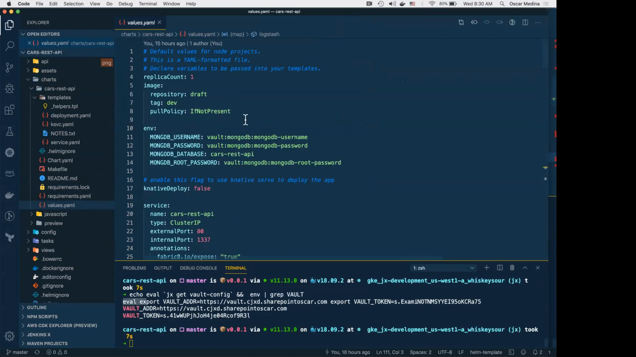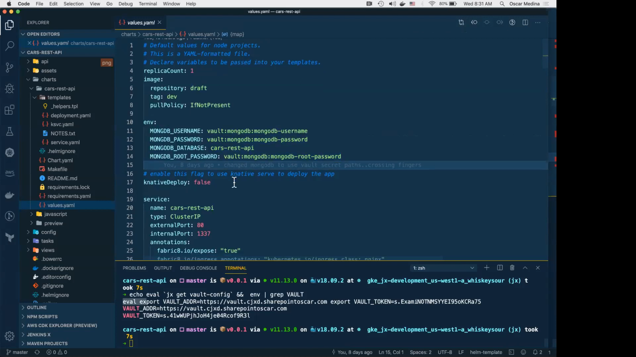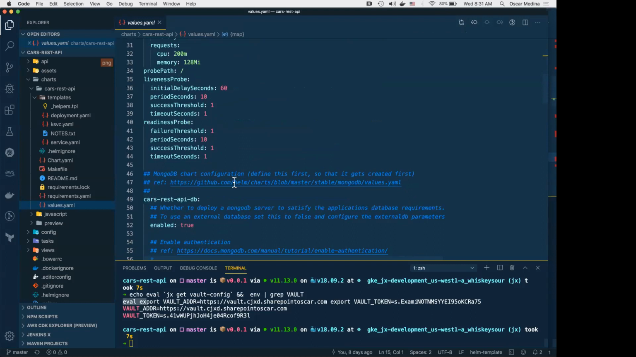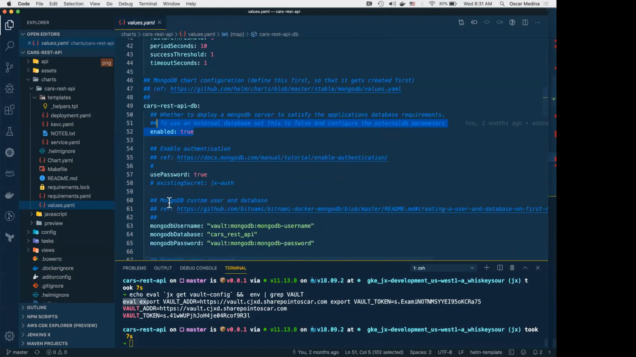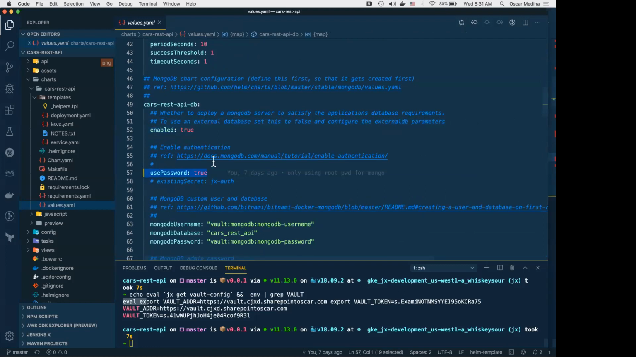Here's the first portion of the values file that I modified. So I created under the environment these entries. So these map, as you can see, the Vault secret has this key, and of course the root password key for Mongo. Further down, I configured the Mongo dependency and I aliased it using cars REST API DB. And I said, yeah, it's enabled. And by the way, I want to use password authentication. So at that point, when you enable that, you must provide credentials to access Mongo.